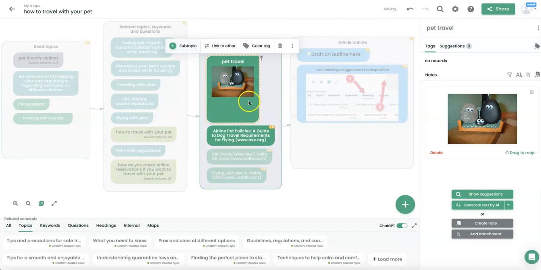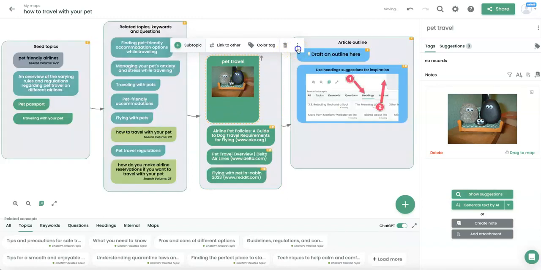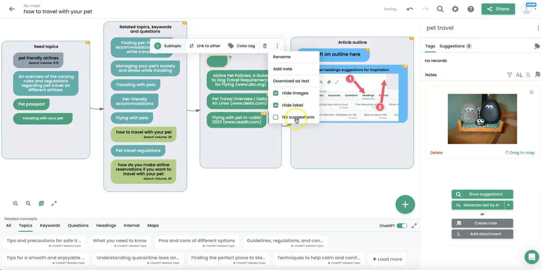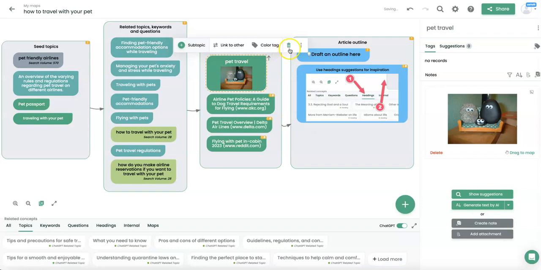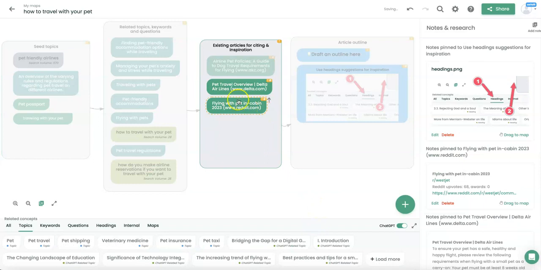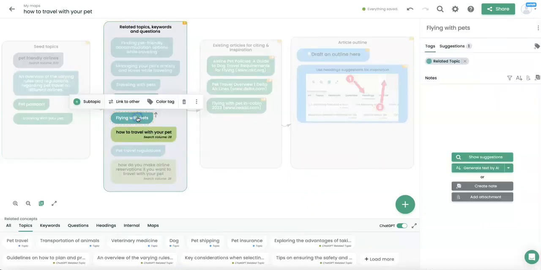And what we'll be able to do now is we can click again on the concept. We can hide the image, hide the label, or have no suggestion. So these are the options that we can take based on our needs. And maybe it's because we don't want to have an image showing right now or the label showing right now because it's distracting. And we would like to have it only showing once we download the map or have it printed out, for example, or vice versa. If we want to delete it fully, we can delete it. So another way to add images actually is, let's say, flying with pets.